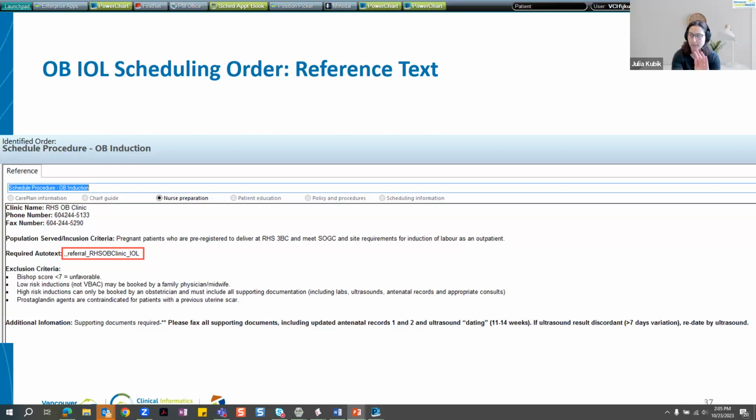Even though other sites that do inductions don't do this workflow, there are other VGH clinics that do something similar with an included reference text as well. But again, by no means are we saying this is a perfect solution, and all valid feedback is welcome based on this.